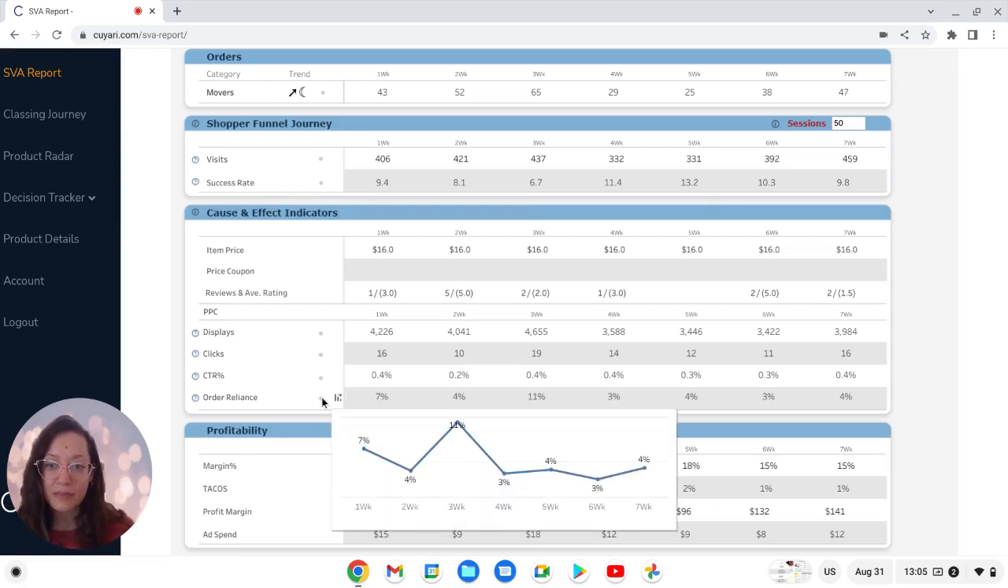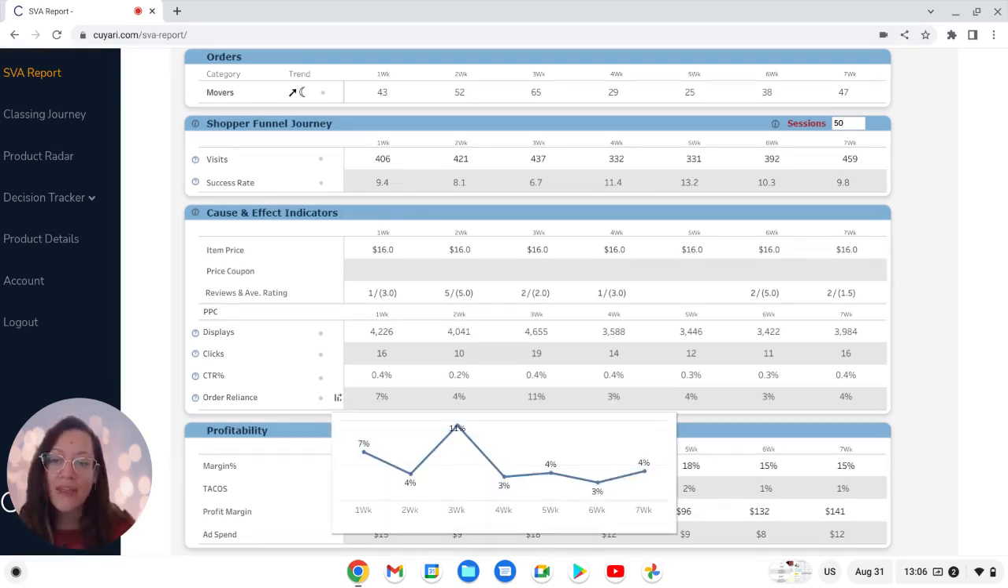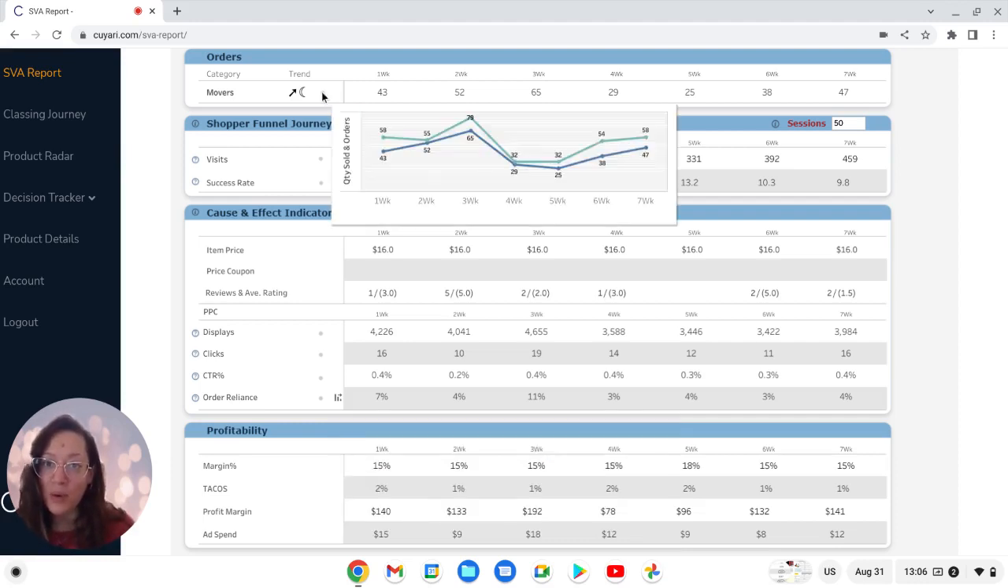Next, we see the order alliance. The order alliance shows the percentage of orders coming through PPC. This week, the order alliance was 7%. That of the 43 orders this week, 3 of them came through PPC.